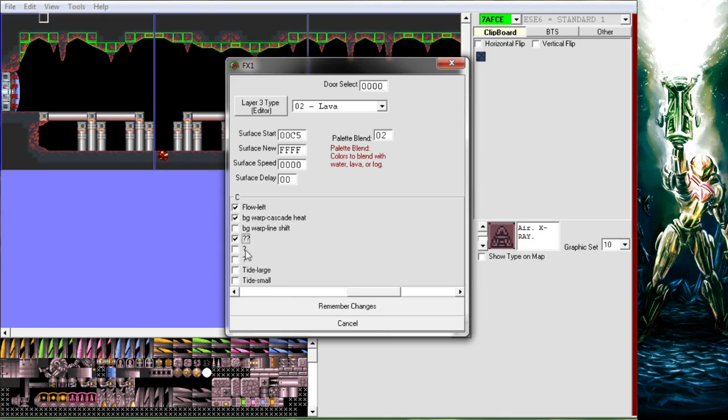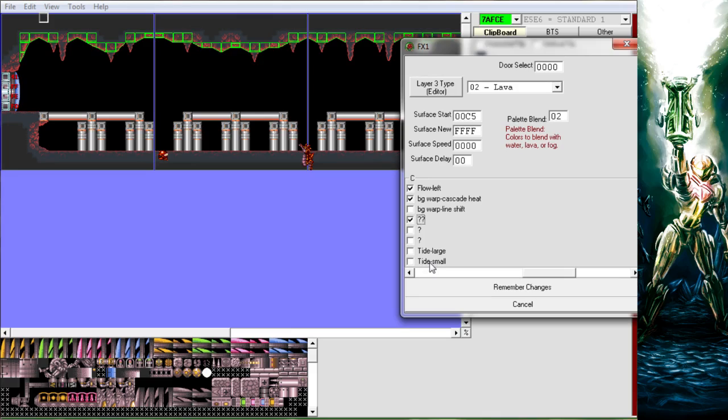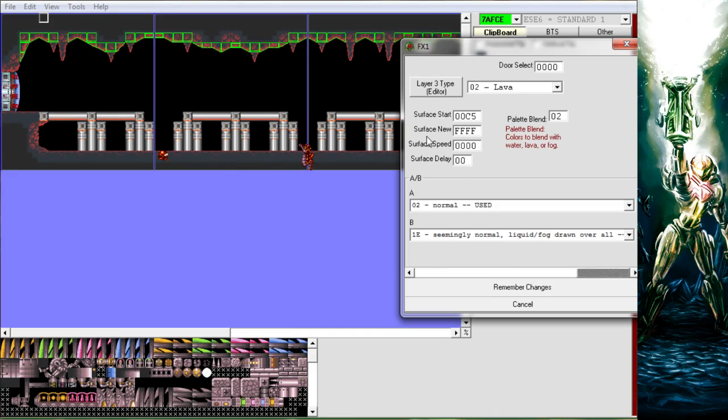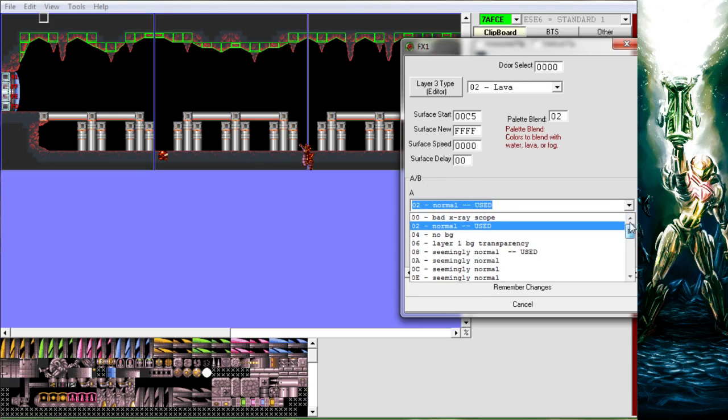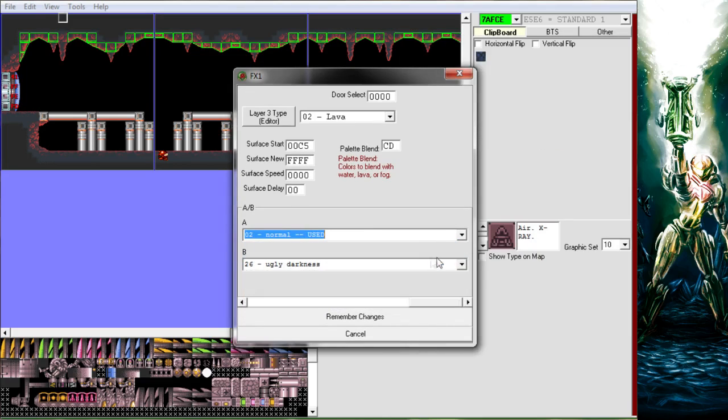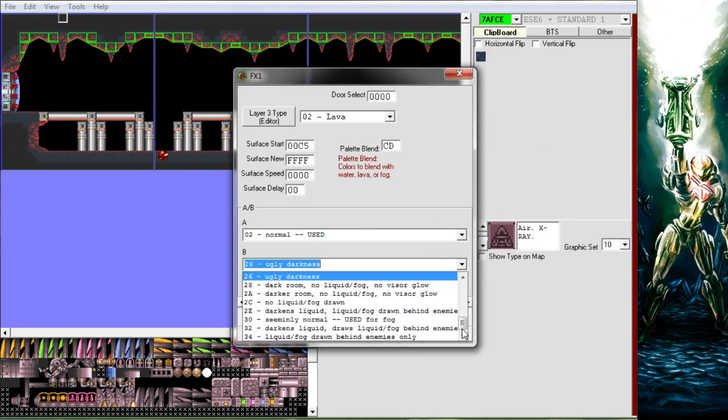So again, these boxes, not entirely sure what they are. The tide, large and small, those are fairly self-explanatory. A small tide will make your liquid just go up and down slightly. Large tide will make it go up and down a little more. And then on the last one, this is something you will want to play around with, figure out what you like a lot. These are the A and B bits. Basically, these are both drop-down menus, and you've got all these different options in them. There are obviously some other things, but there's a whole lot of things you can go through.